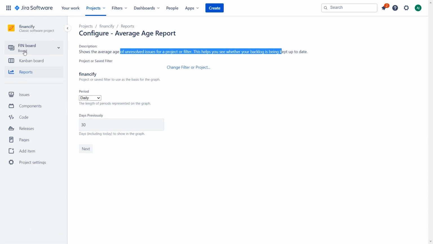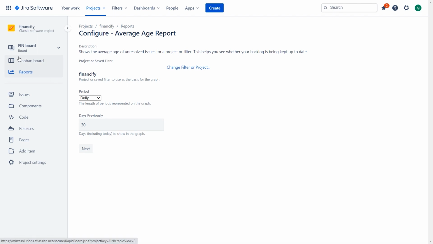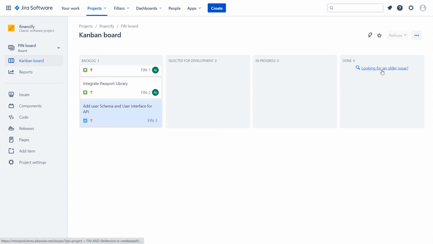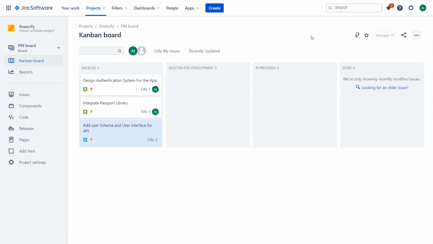Now you can see at this stage you've understood the basics of Jira, how to get started with the Kanban board, and how to create issues, components, releases. I've shown you some of the project settings, and I think this should be enough to get you up and running with Jira.